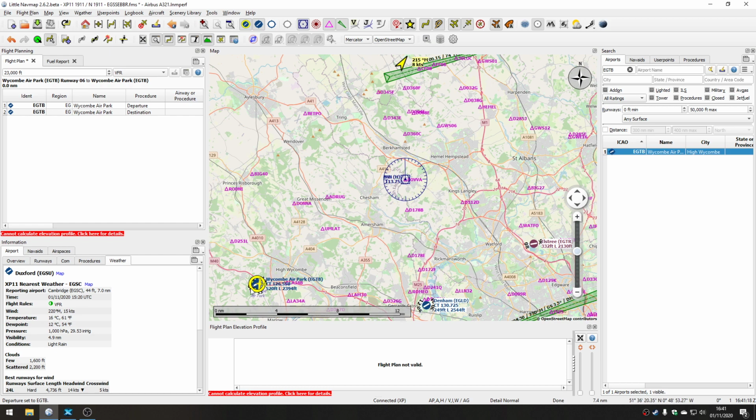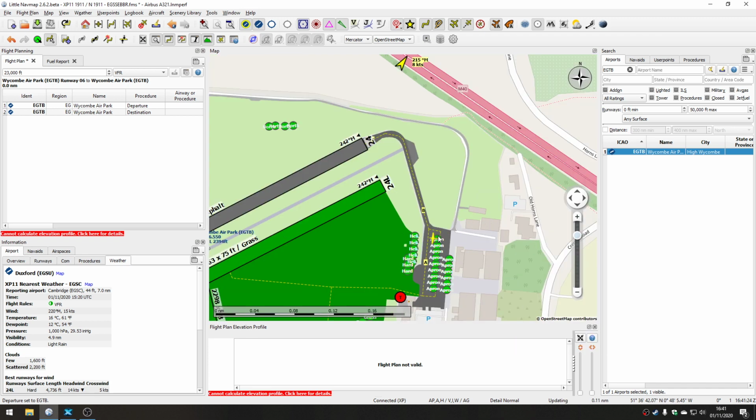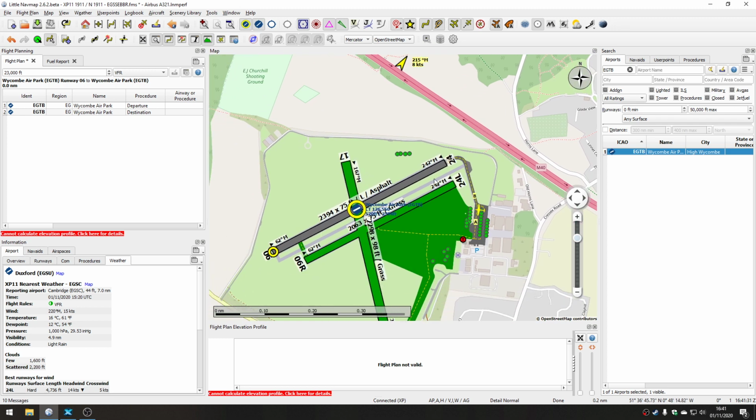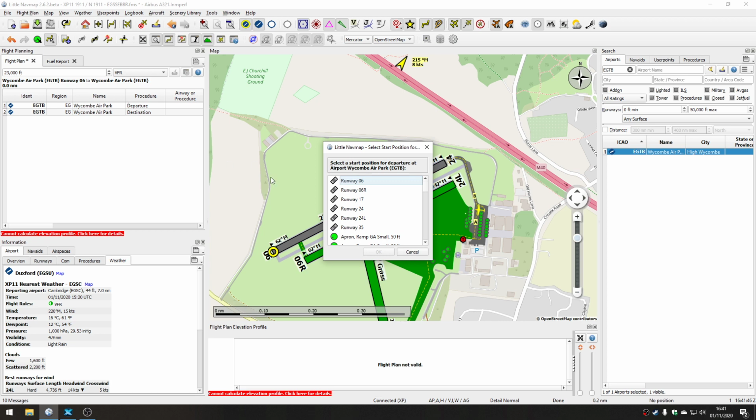Yeah, so then if I scroll down on here, you can see it's actually got the wrong place. I'm taking off from runway 24. My plane is actually sat on the apron, but I would rather it showed that my flight plan originates at runway 24. So I can go to the flight plan and I can select a start position for departure. Now you can only do that once you've selected the airport for your departure point. Otherwise it will be greyed out.